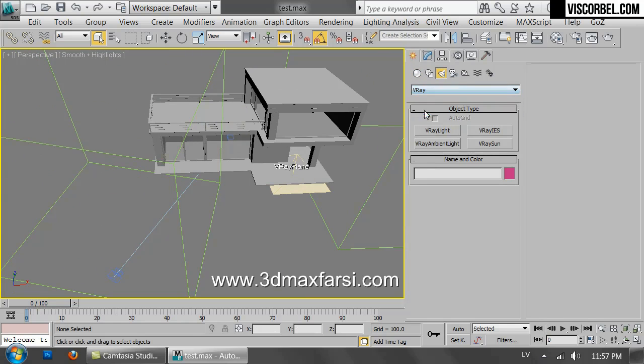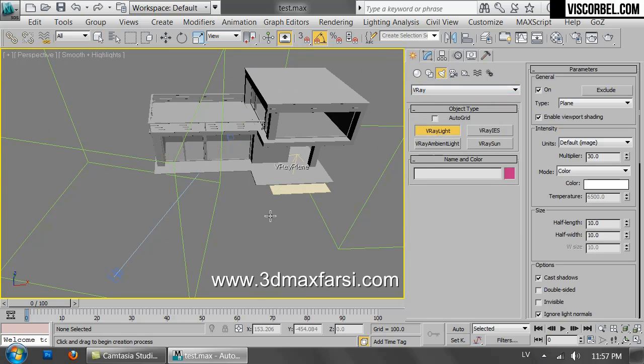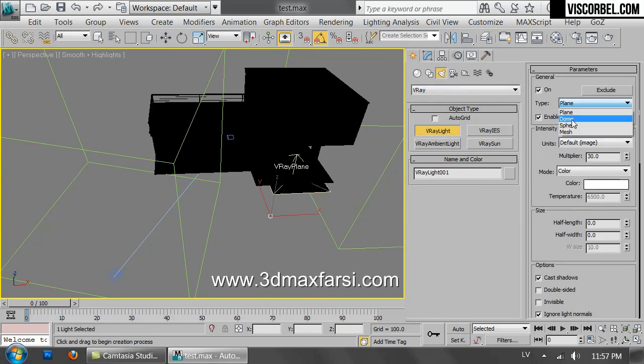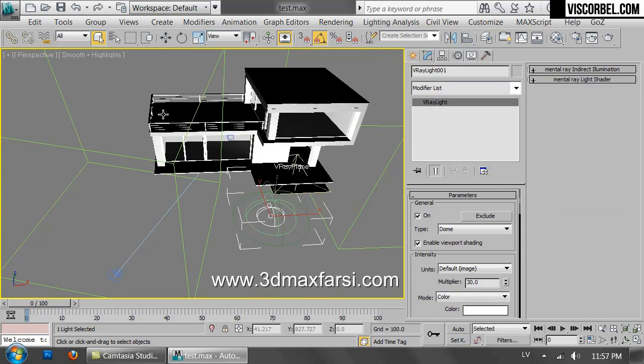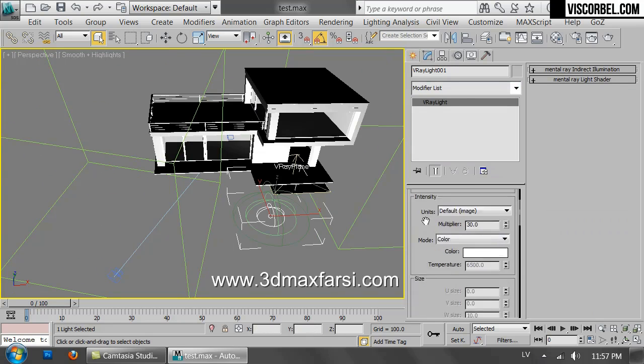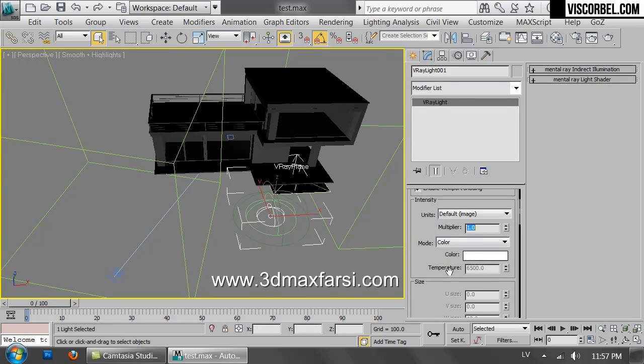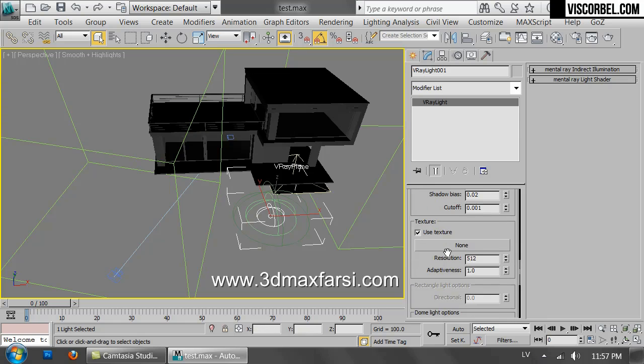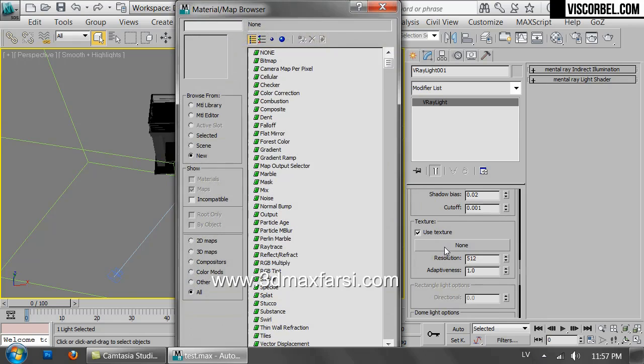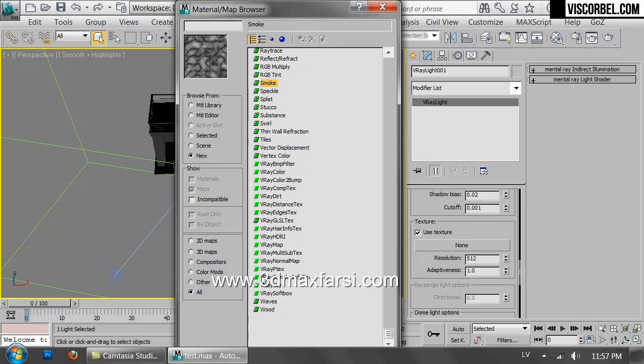light. Go to V-Ray light, create the light, and change it to dome. Okay, I'm going to reduce the multiplier to 1. And now we need to set up a texture. For texture, I'm going to use V-Ray HDRI.